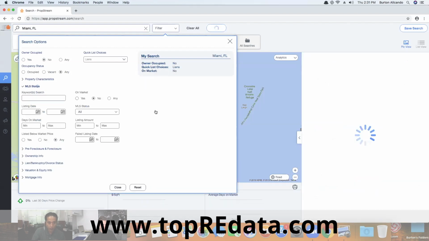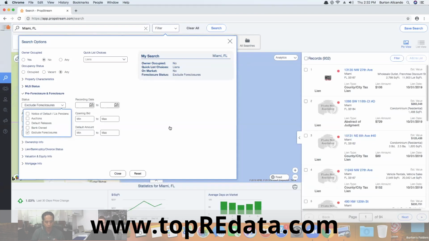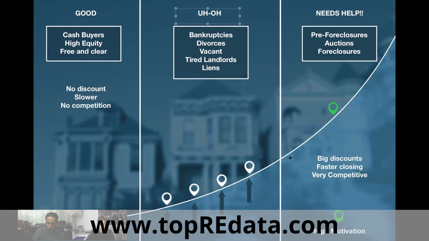They're off market. But this time I'm going to go into the pre-foreclosure section and suppress the pre-foreclosure. So I want all the liens that are off market and not in pre-foreclosure yet. While these investors are waiting for these pre-foreclosure records to show up, I'm way over here, guys. I'm over here making contact with homeowners that are not in pre-foreclosure yet. Now, again, the level of motivation isn't as high, so they might say no the first phone call, but that's what follow-up is all about.